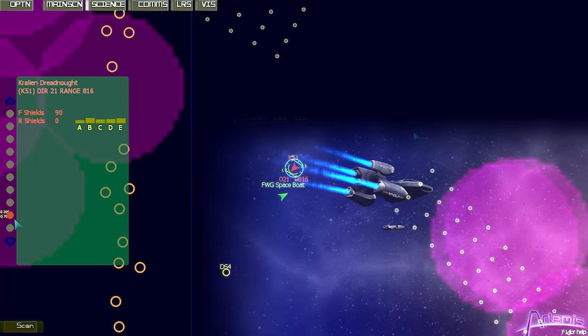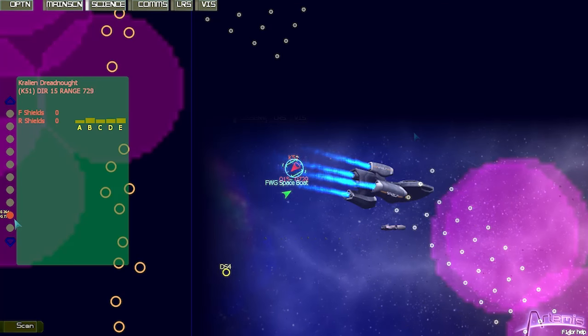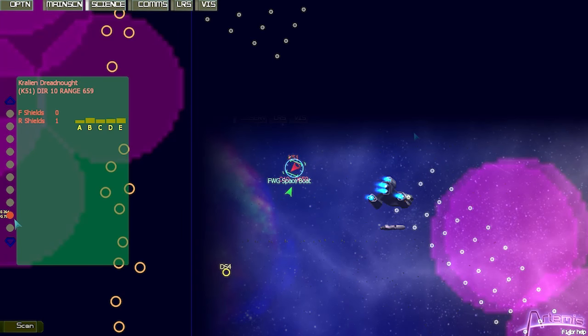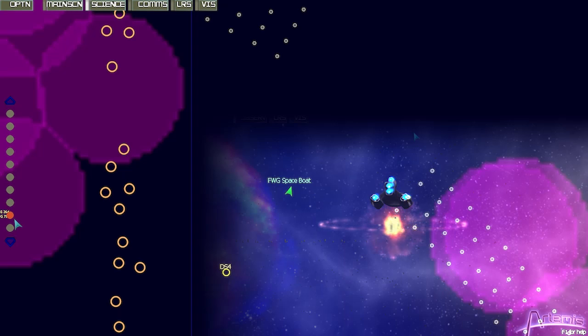Should be in beam range now. Beam's up. Alright, fire where you are now, Helm. Roger that. Okay. Helm, they're cooled down. DS4. Excellent.